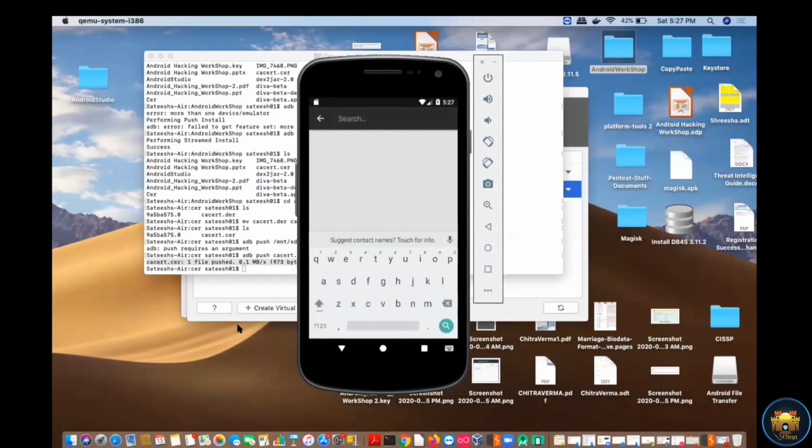Yeah, first let me answer why a rooted device is required for pen testing. A rooted device provides more test cases. You can test everything there. More test cases are available because of rooting.